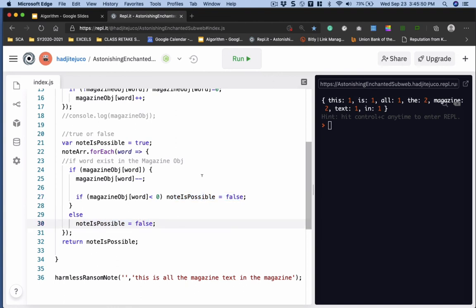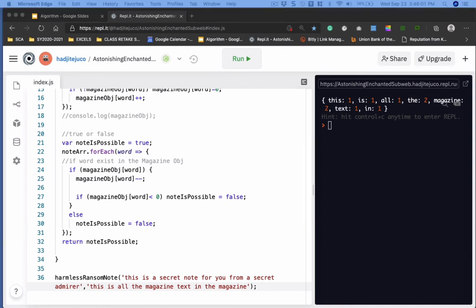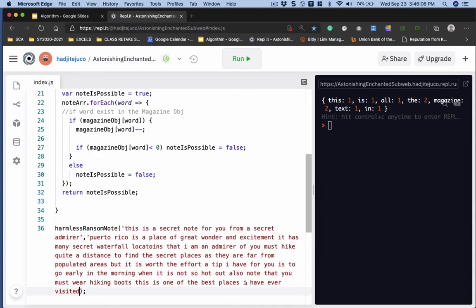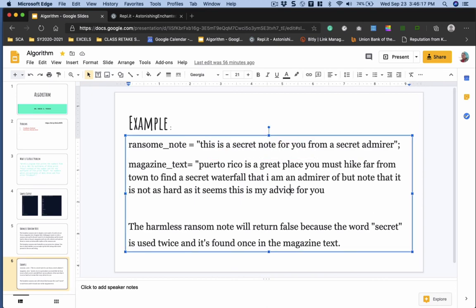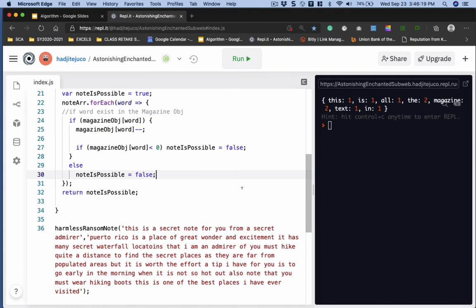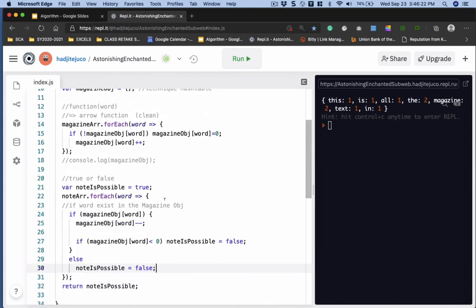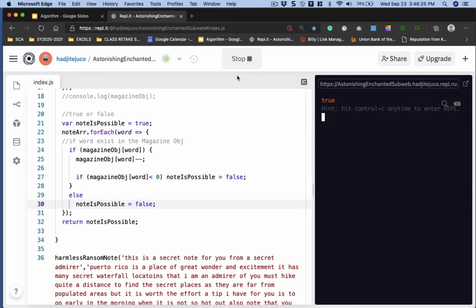Okay, so let's try this one. I'm going to just paste a sample text that we had earlier. The text is actually found here. This is the actual text that I'm using. So let's try this one. Hopefully we don't have any problems with our second code. So let's run it, otherwise we'll debug. Okay, they're true. So the answer is true.